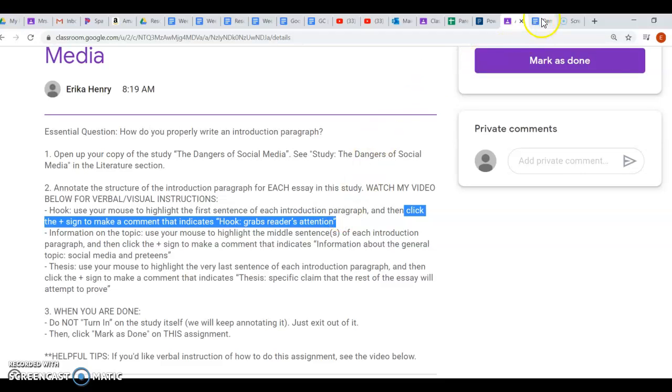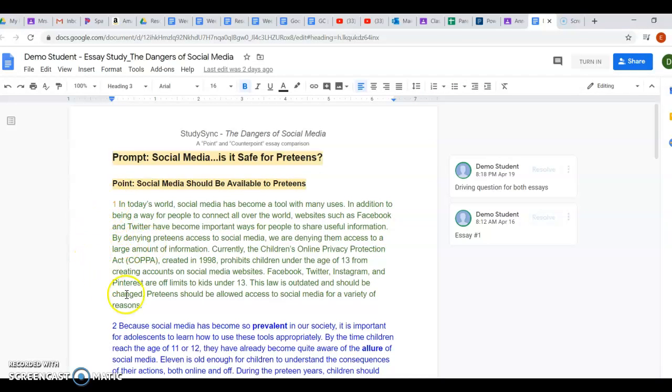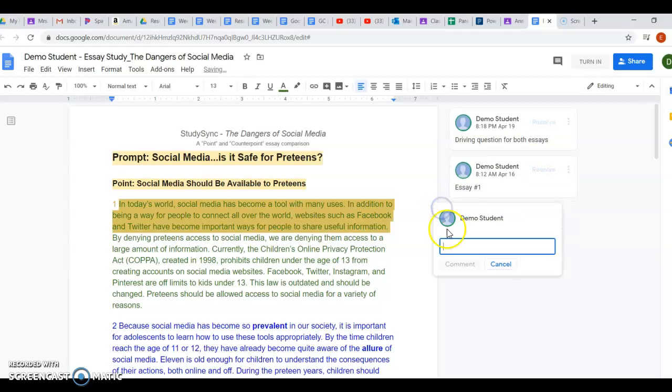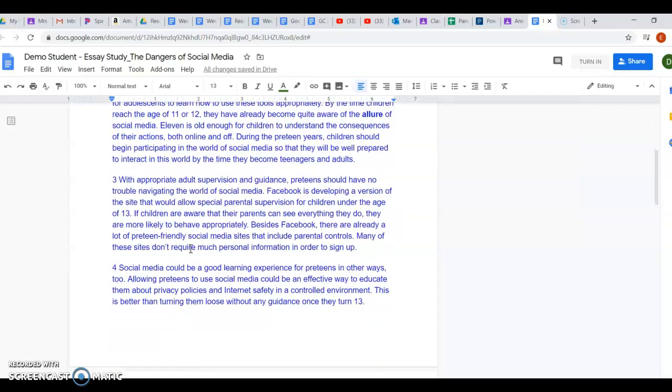So let's identify the hook. Our first paragraph is always the introduction paragraph. That's why we made it green. So here's our very first sentence of the first essay. I'm going to use my mouse to highlight it. And notice that a plus sign popped up over here. That's the comment feature. I'm going to make a comment, and I'm going to say, hook, grabs the reader's attention. Comment. That's the hook of the first essay. Let's go find the second essay.